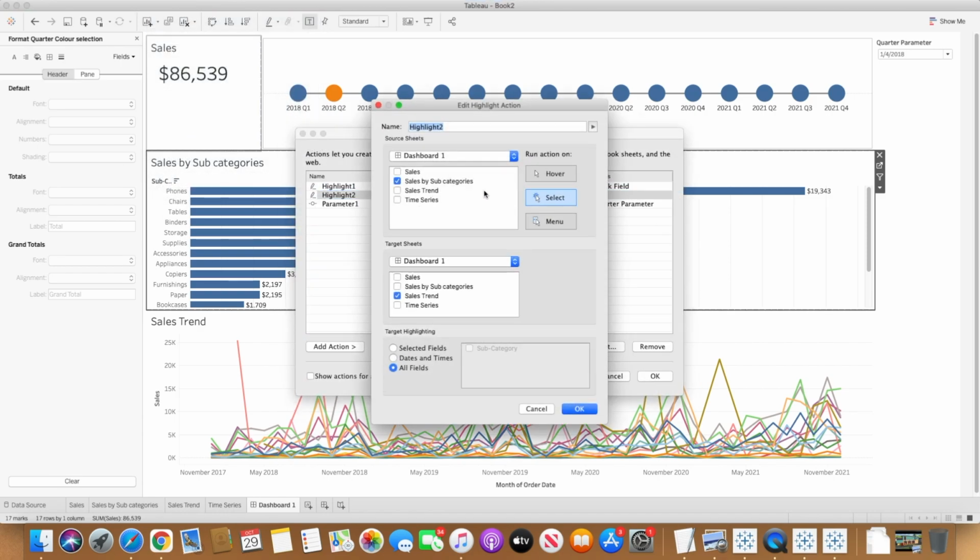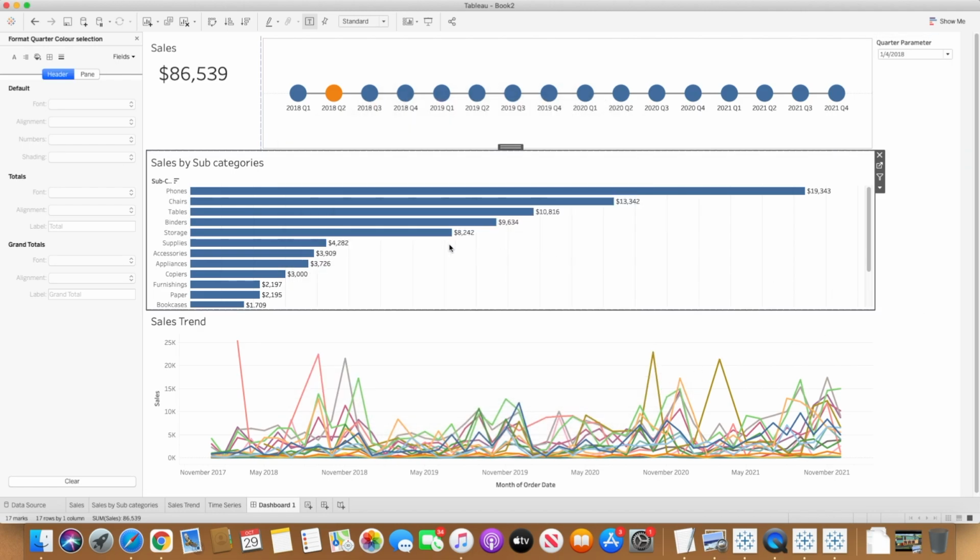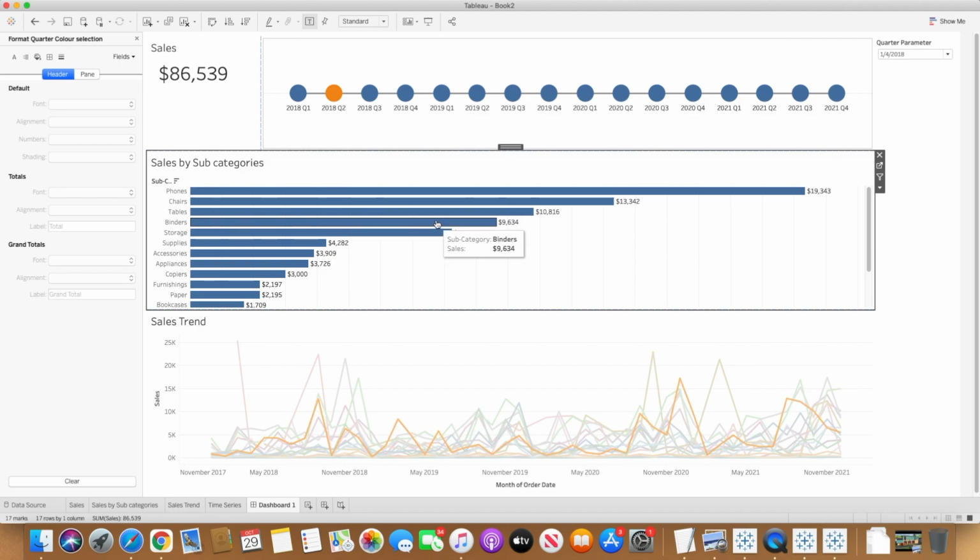So we will click on that highlight option, and let's try hover over. And when we try hover over, you will see by just moving the cursor onto individual bars, it will highlight the sales trend in the below chart. And you can see, let's say in chairs, in November 2018 there was a peak, then a similar peak was around October, November 2021. So you can see the trends, how it's moving, right? So that's how we can create the hover over highlight section.